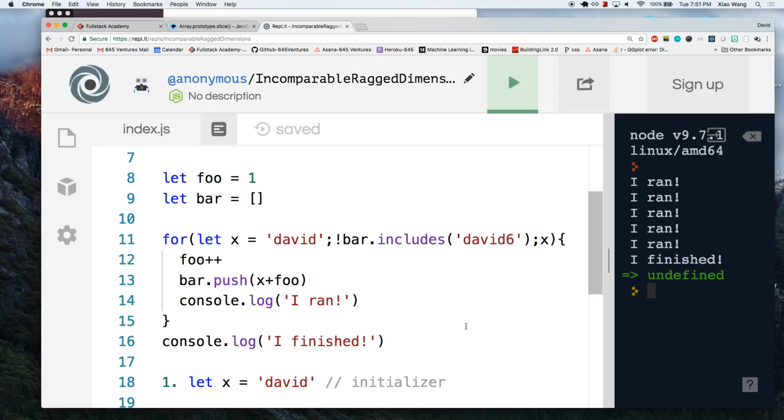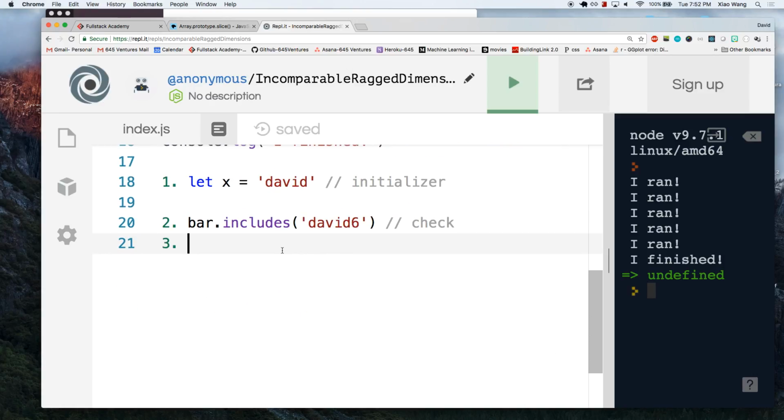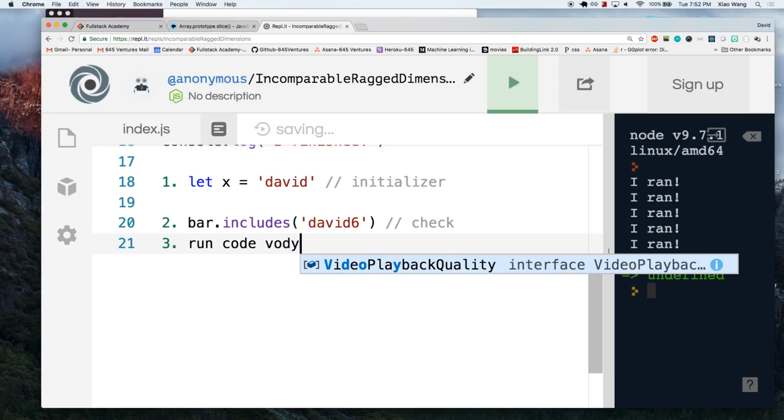Yeah, so now we're pushing in this string called David2 into the array, right? I console log out, I ran, and at this point, I then hit the third part, right? The third portion of our for loop here. And so here I'll say run code body, okay?